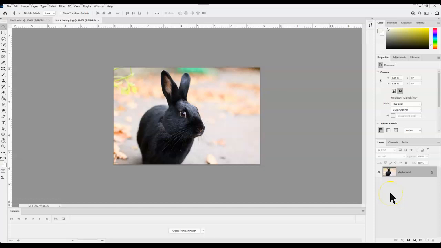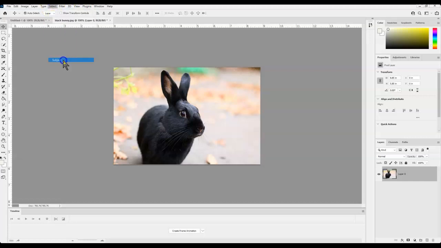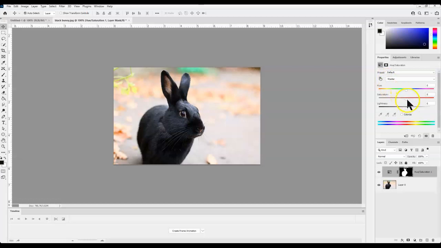To make my bunny change shape, I want to make several copies with a different hue and saturation on each one. I'm going to unlock my background, and my first one is saved as Black Bunny. Select Subject, Adjustments, Hue Saturation. I'm going to turn the saturation up high, and then I'm going to save this one as Blue Bunny.